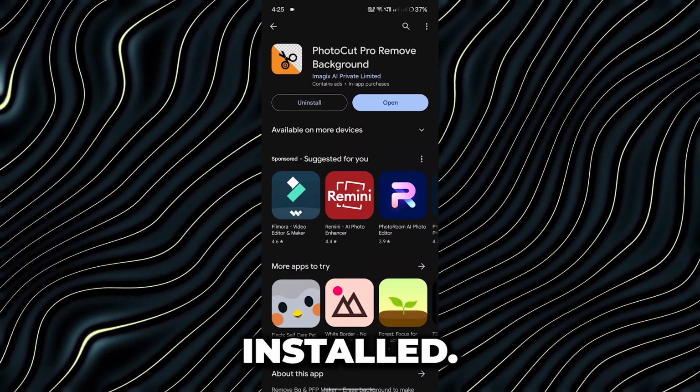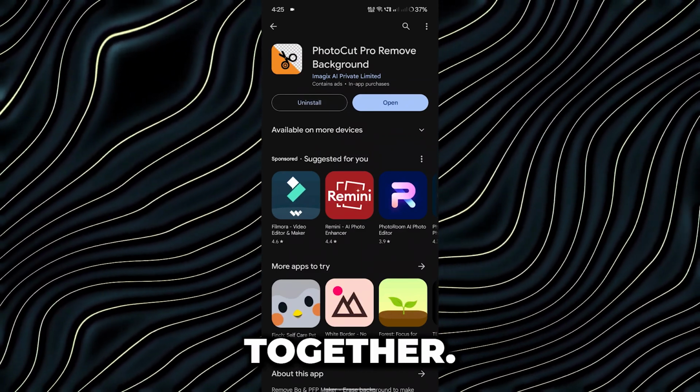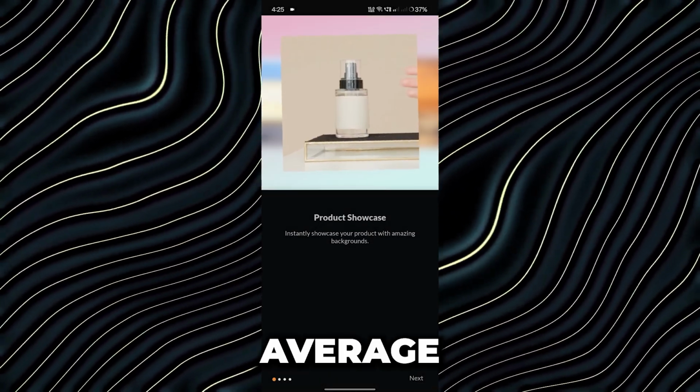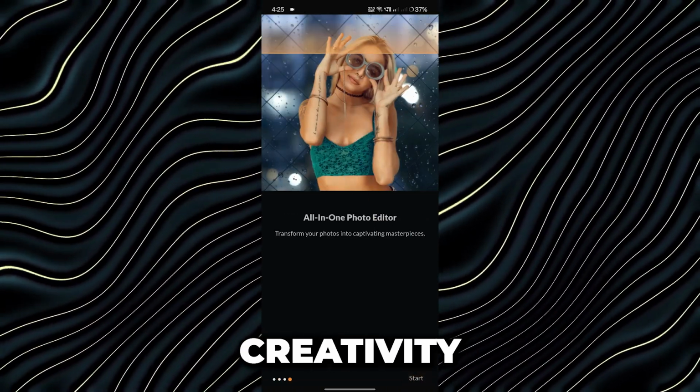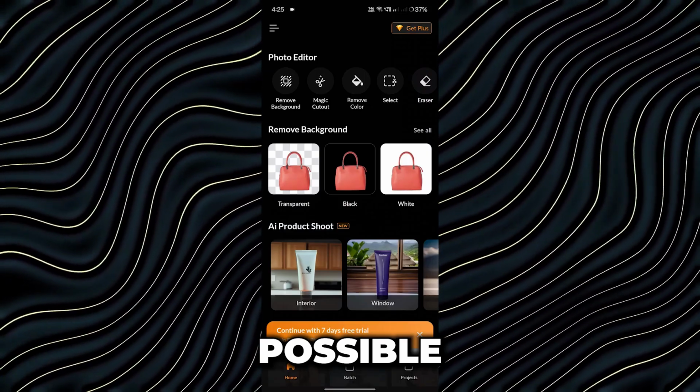Once you've got the app installed, open it up and let's explore together. PhotoCut isn't just your average background remover. It's packed with features that will unleash your creativity in ways you didn't imagine were possible on a mobile app.